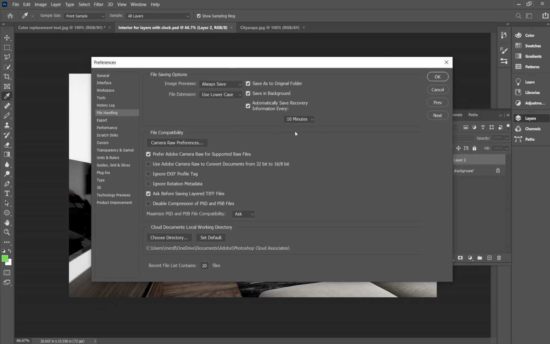This first section up here is file saving options. Right now I have my file set to automatically save my information every 10 minutes. I think that's pretty reasonable. What that does is, in the case that your file does crash, every automatically saved aspect of your Photoshop file will reopen when you close and open up Photoshop. It will save that as a recovery because you have this set to automatically save recovery every 10 minutes.